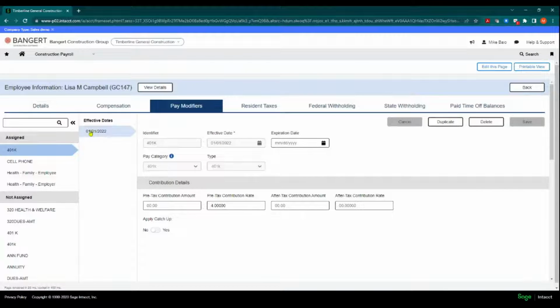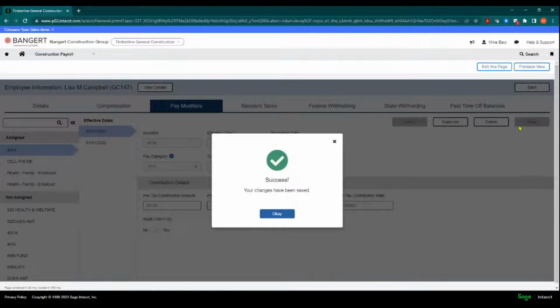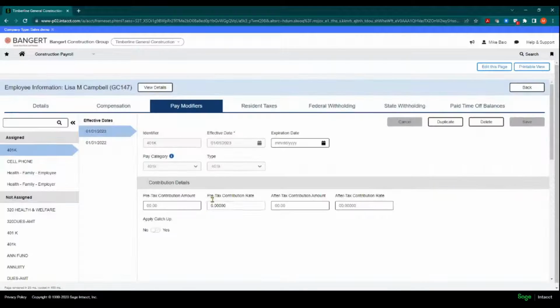So for example, if this changed, maybe in 2023 she elected to up that, you would click duplicate, change the effective date to 1/1/2023, and let's say she updated it to 6% now. Click save, and now the system is going to deduct 6% for any payroll that's after 1/1/2023. But you can still see the history here as well.